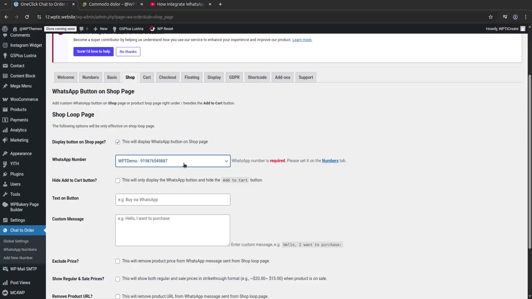So if you have added more than one number, you can keep one number at the shop page and another number on the cart or checkout page. So this is very helpful, and this is really a very good feature that you can use for handling various tasks on your WooCommerce store.